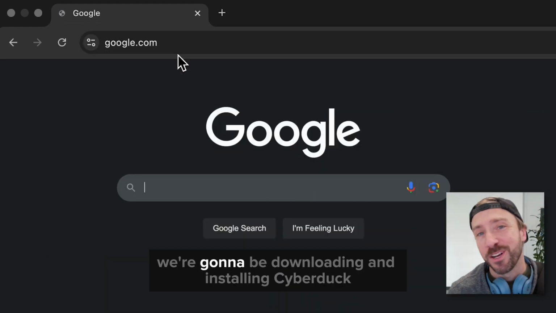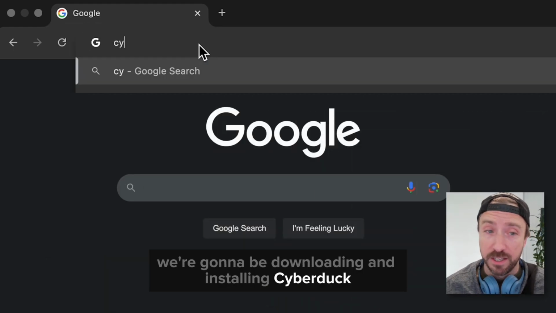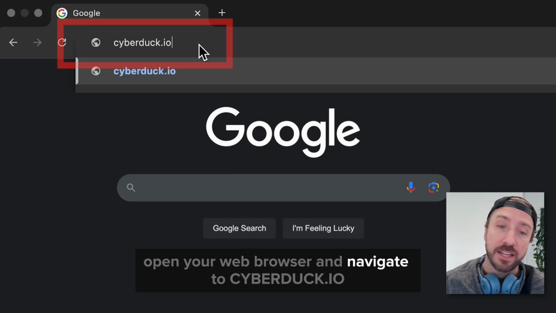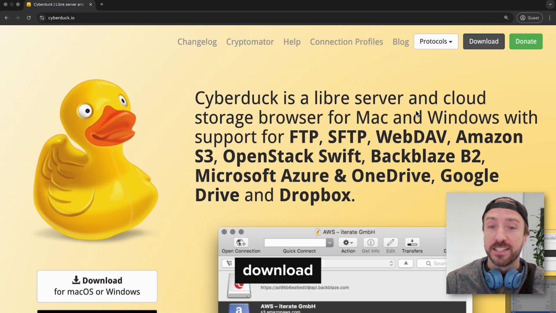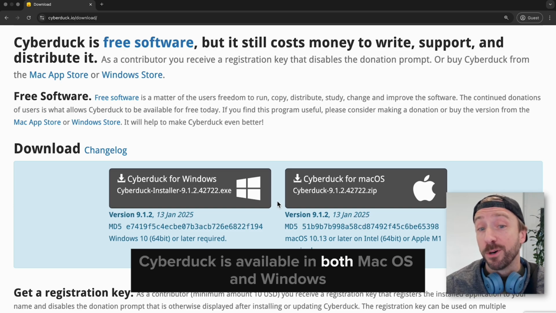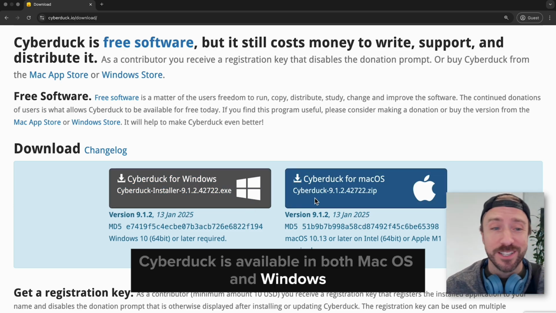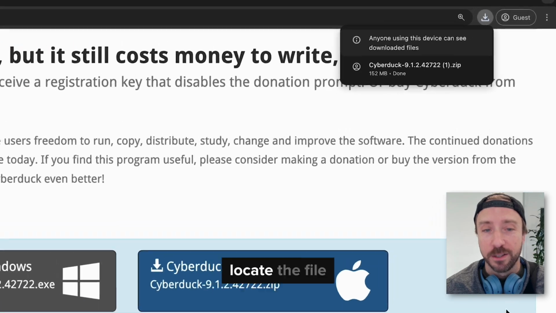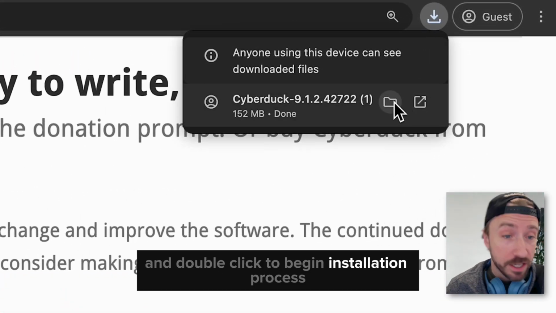So first and foremost, we're going to be downloading and installing Cyberduck. So open your web browser and navigate to cyberduck.io. Download the version that matches your operating system. Cyberduck is available in both Mac OS and Windows. Now, once the download is complete, locate the file and double-click to begin the installation process.